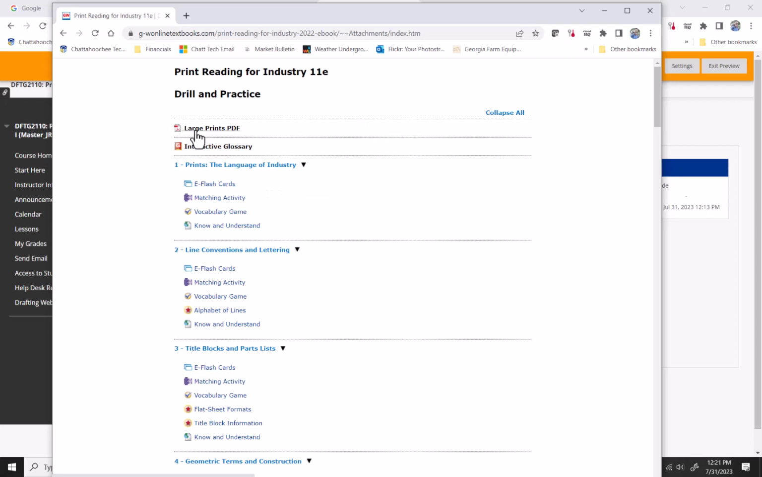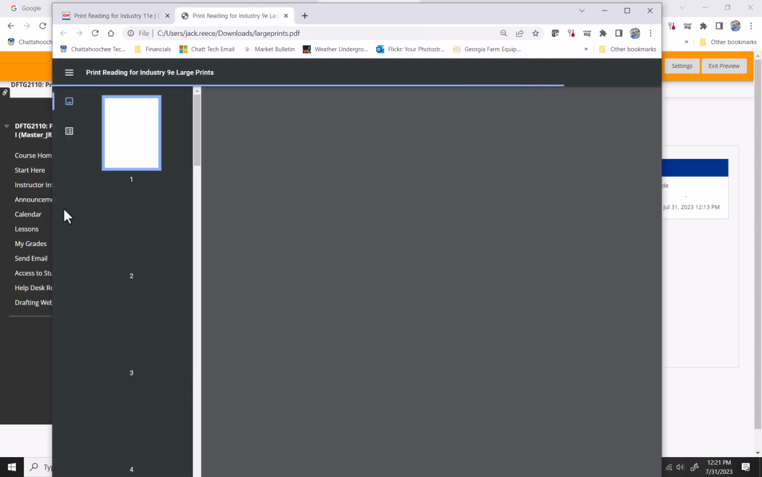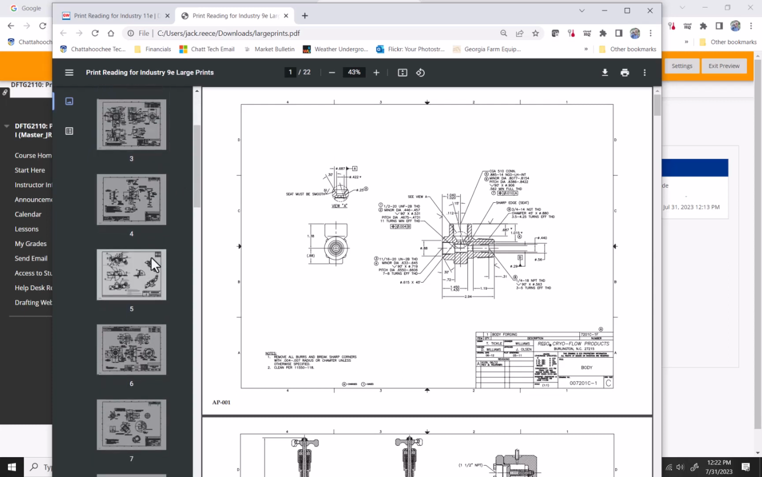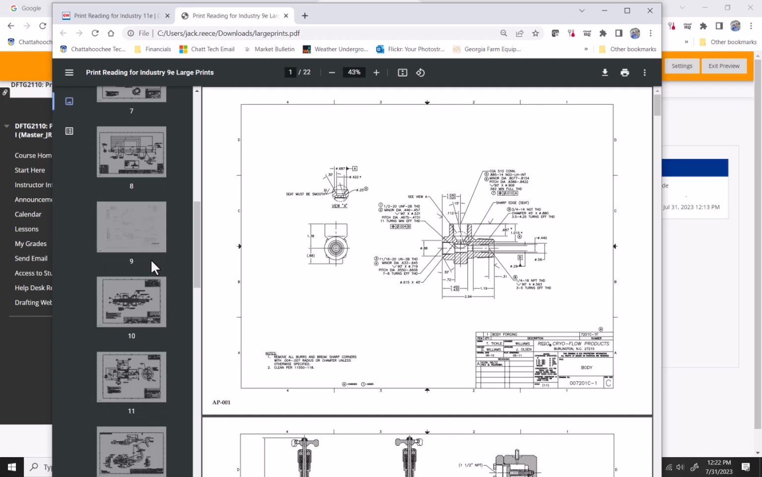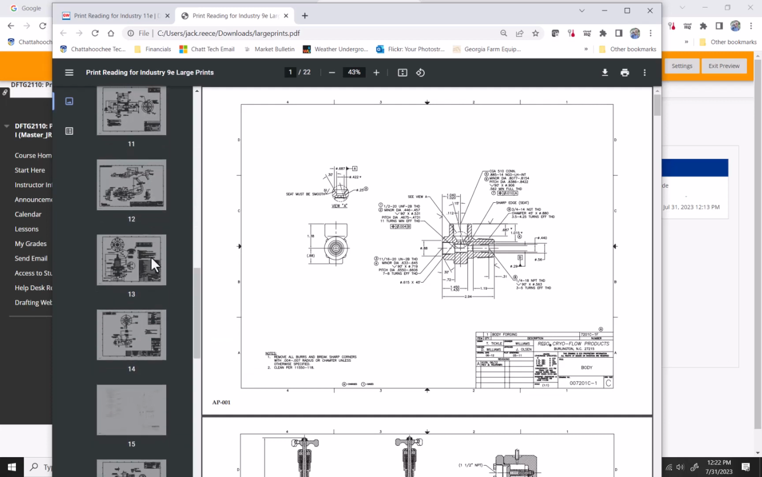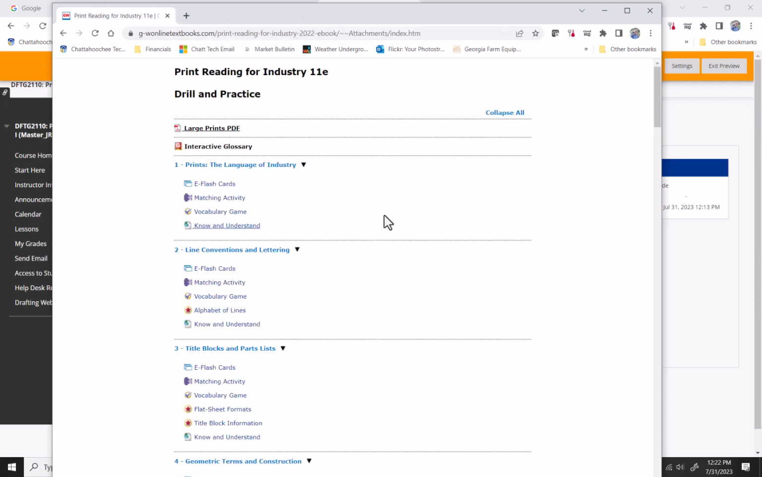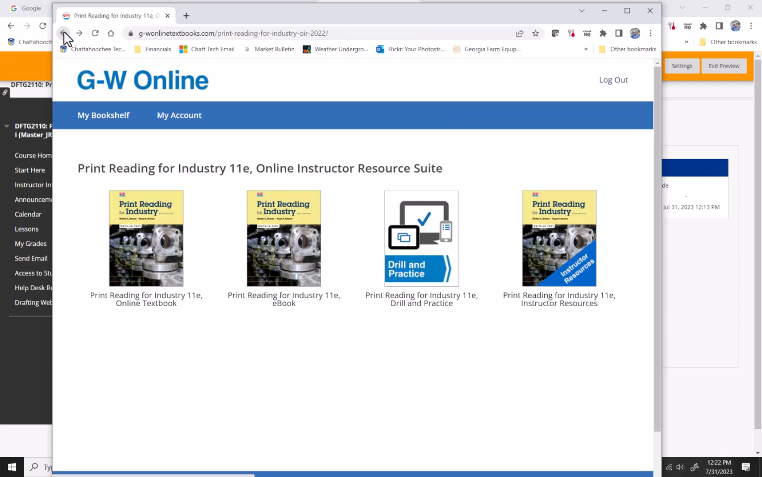What you will need are these large print PDFs. Oops, and it just downloaded them. You will need those because these are what they're calling industry prints at the rear of the chapters, and I'm looking through these. Weird. Maybe it's just because it opened in my browser. But you will need those. They're in the textbook, but it's easier if you go ahead and download them.